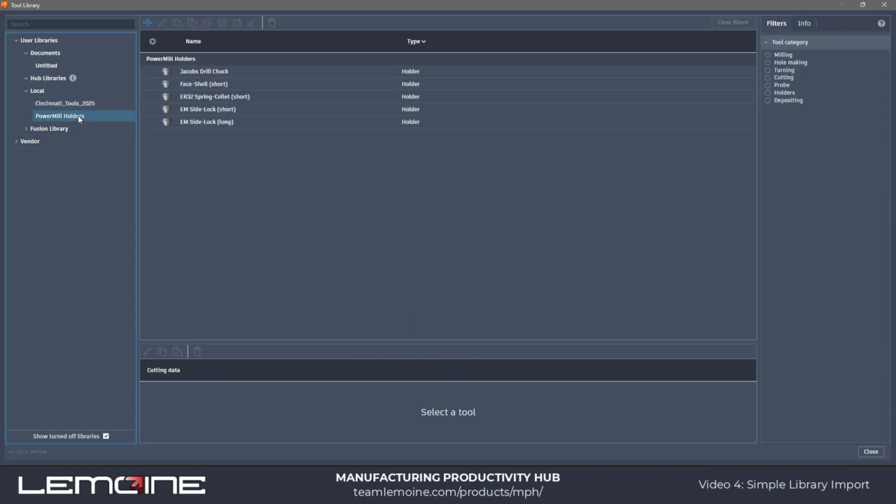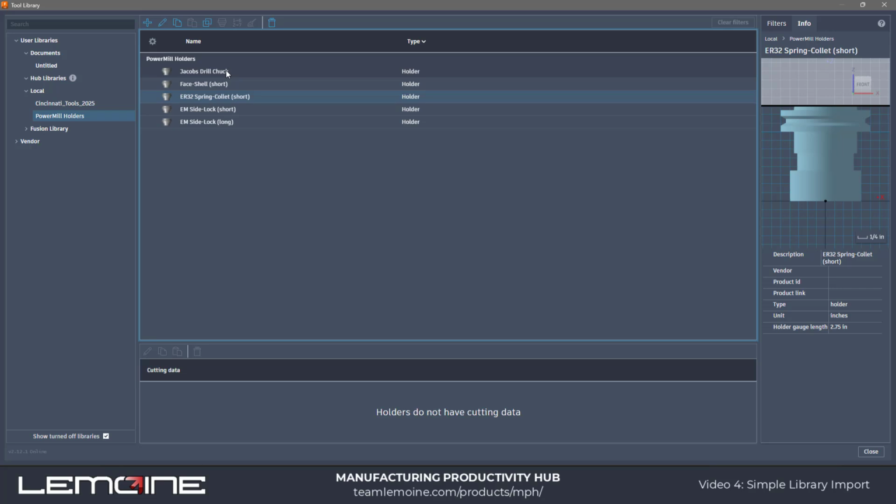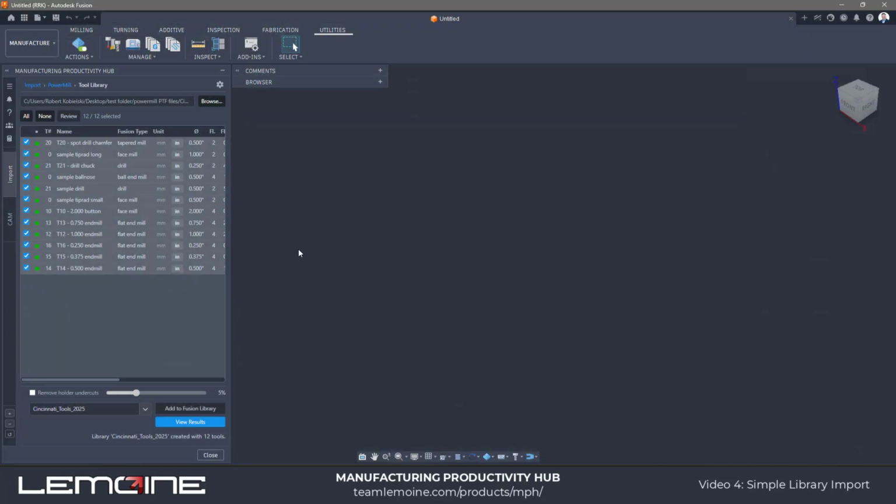You might have also noticed when we pulled this import, we do have a setting for a dedicated holder library as well, but this is configurable, so you can switch this on, off, specify a different location, or simply keep it consolidated in the original library file. So whichever way you prefer.